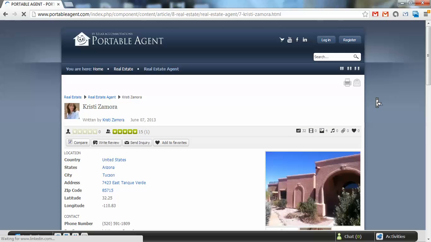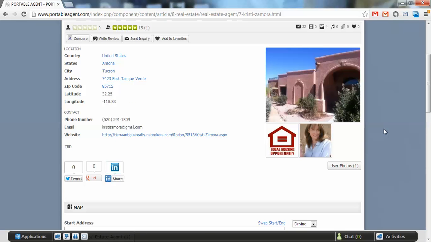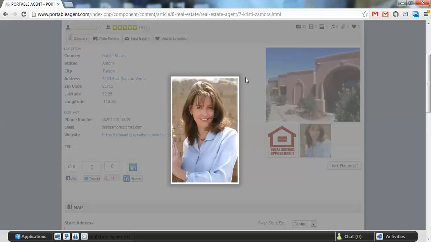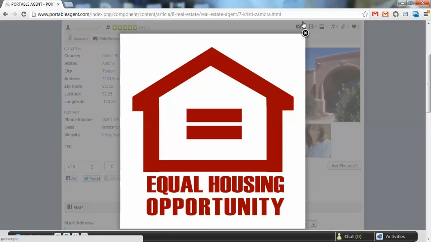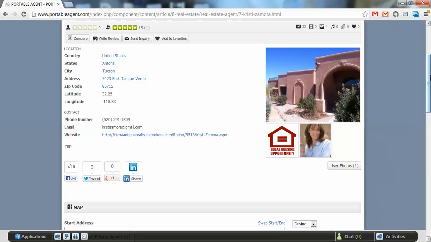If you scroll down a little bit, you see the location where her office is, her website, telephone number, email address. You can like it on Facebook, Twitter, Google Plus, or of course InShare. You can glance at her photos just by clicking on her. You can only add up to 5 photos per user.